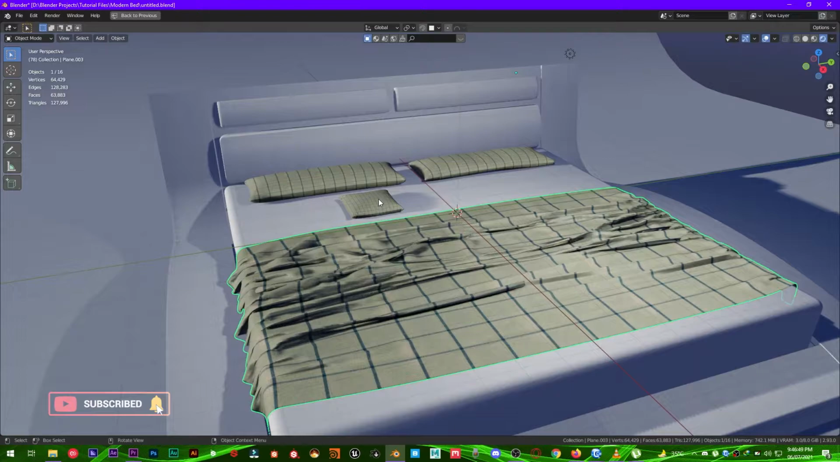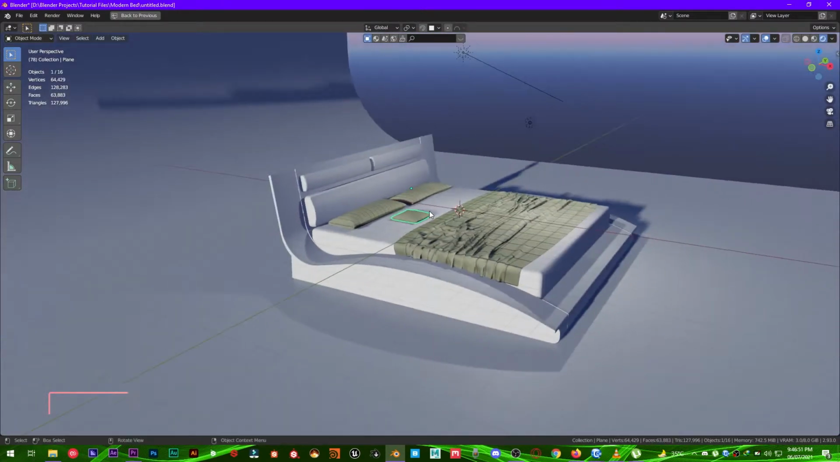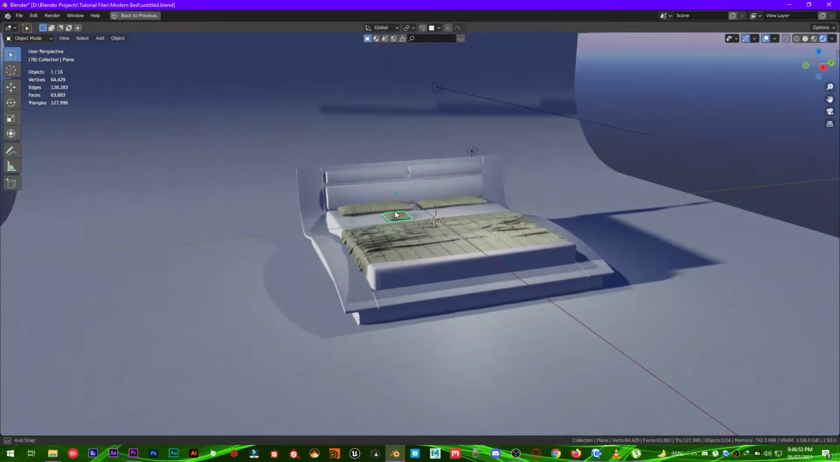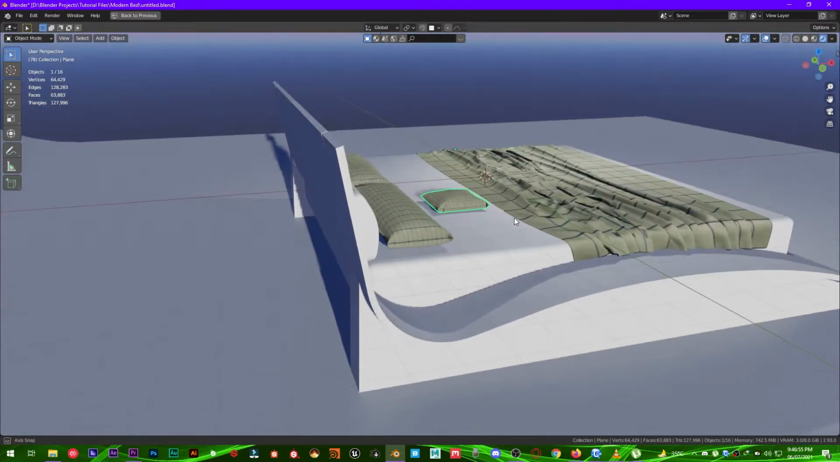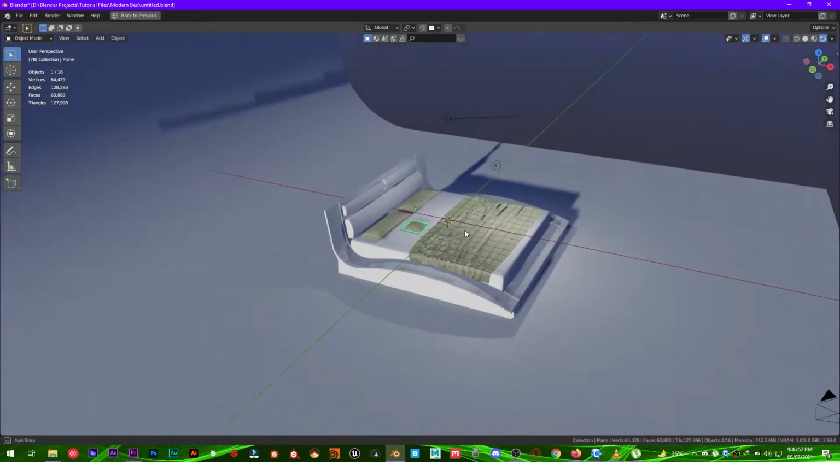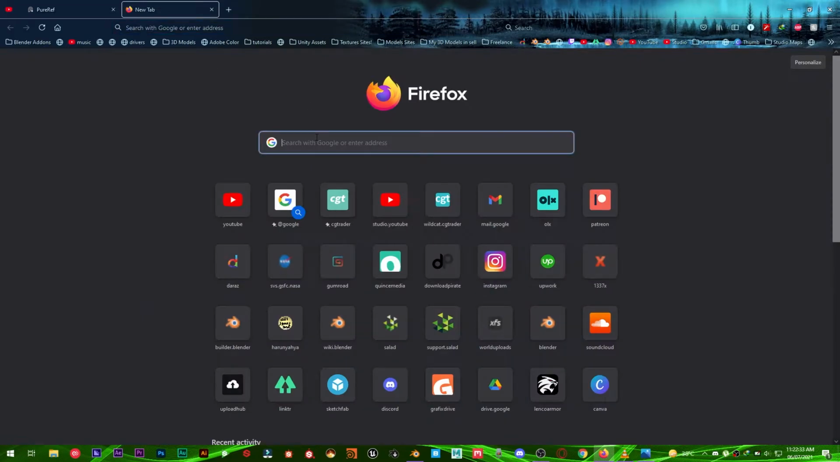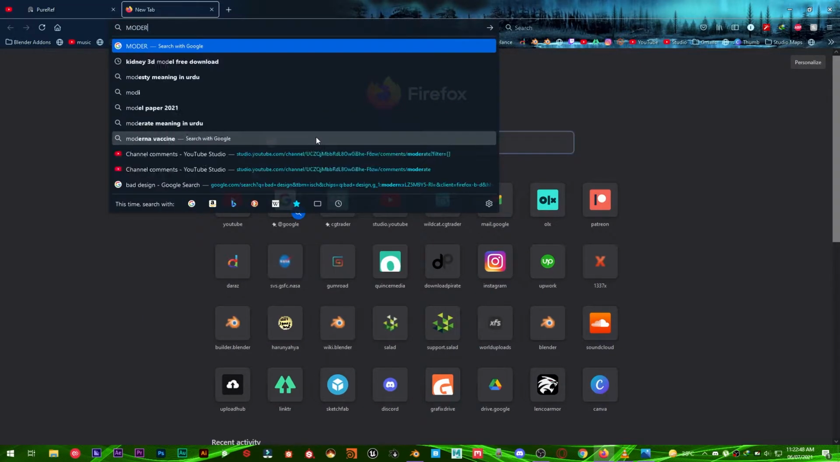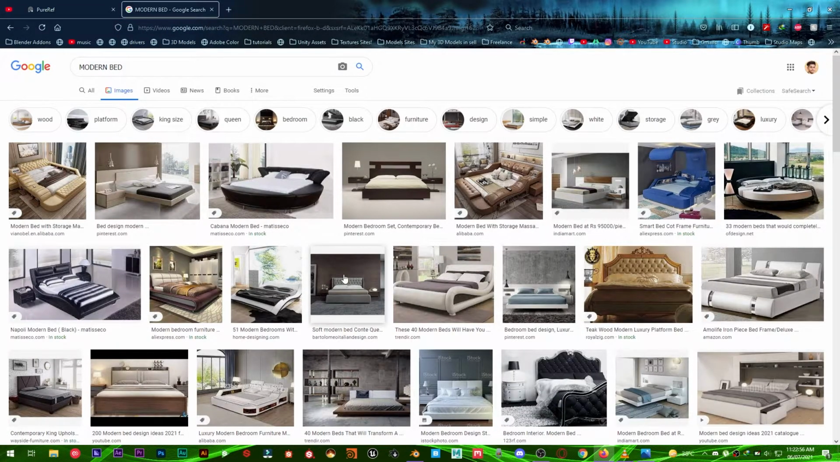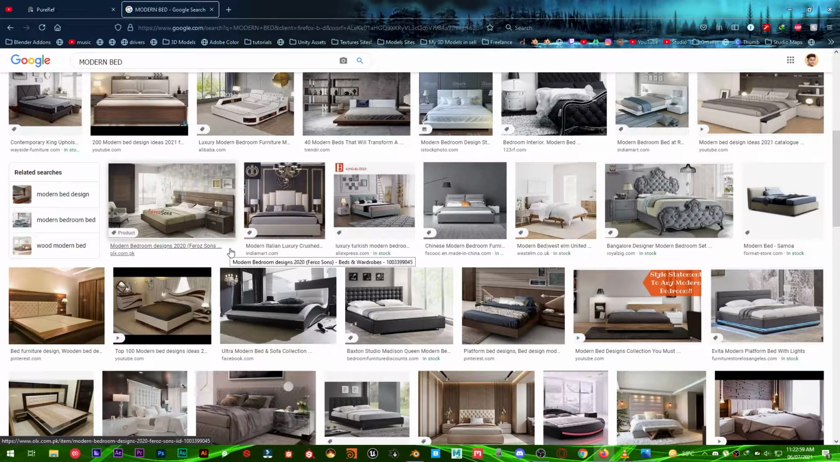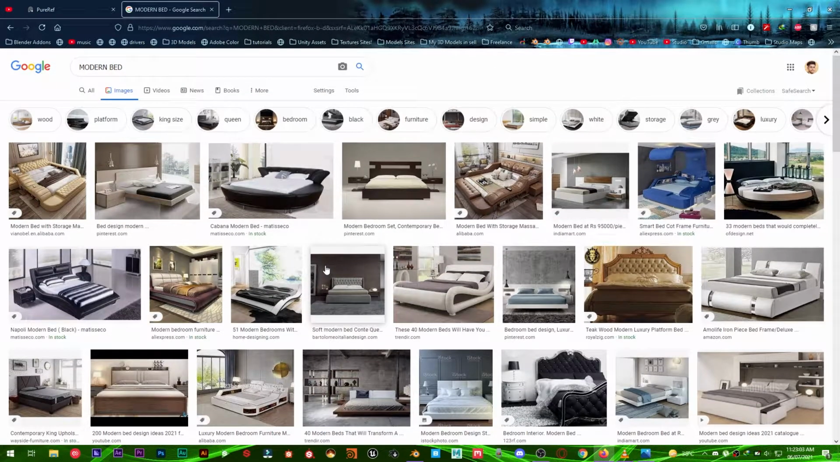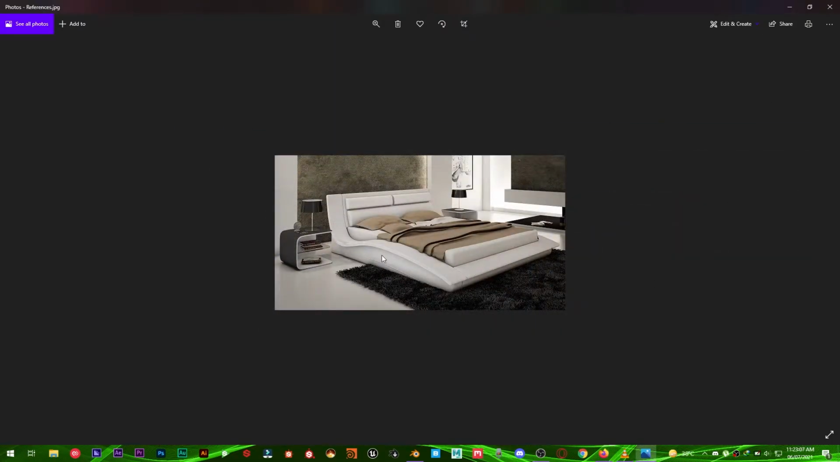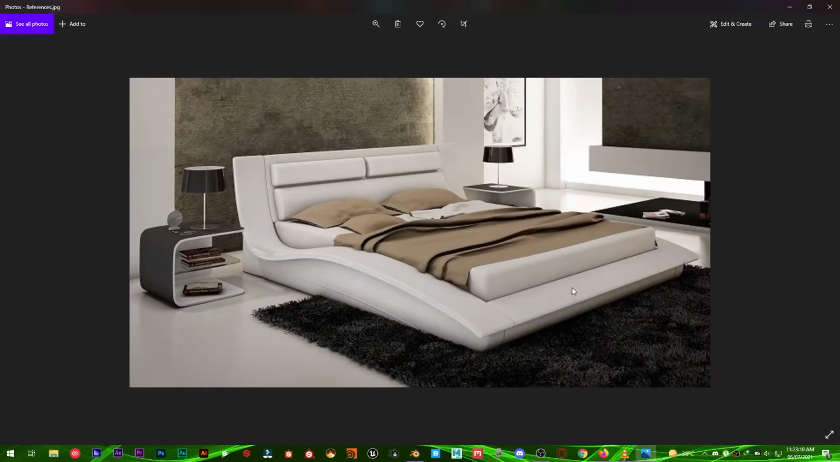Now first of all, do not start modeling without any reference image. You should have reference to start modeling. It will increase your skills. So to get your reference, just search on Google and you will find different images right here. So you can grab any kind of image you want. Alright, so for me, I have this one right here. I want to model this.